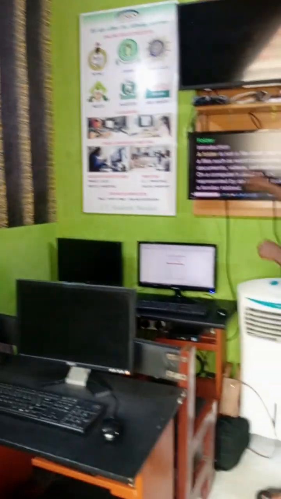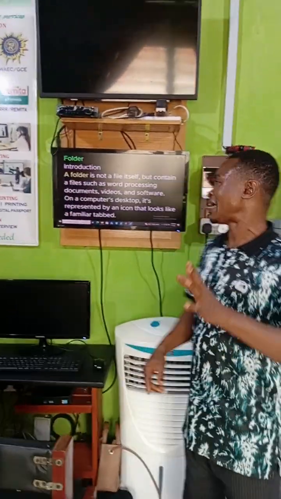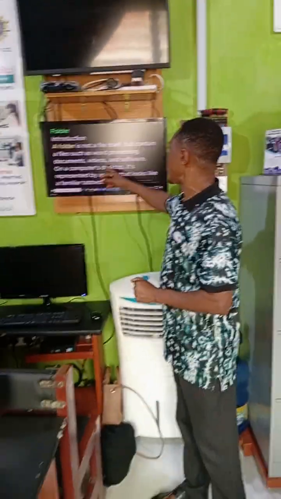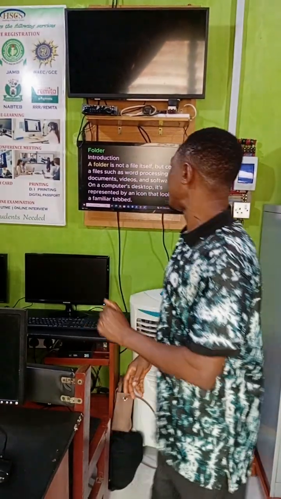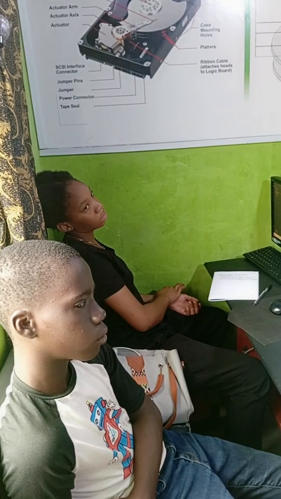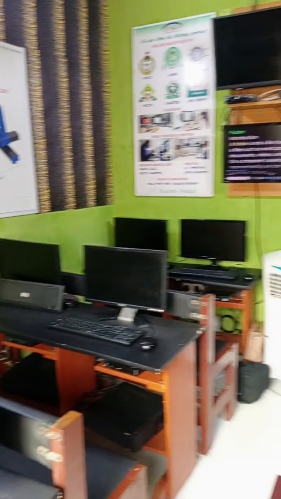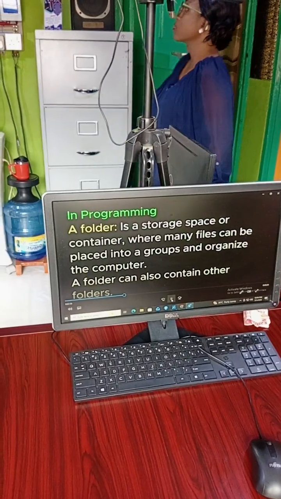A folder is not a file by itself, but contains files such as word processing documents, videos, and software. So that is the meaning of a folder: it is represented by an icon that looks like a familiar tab, a container for many files.